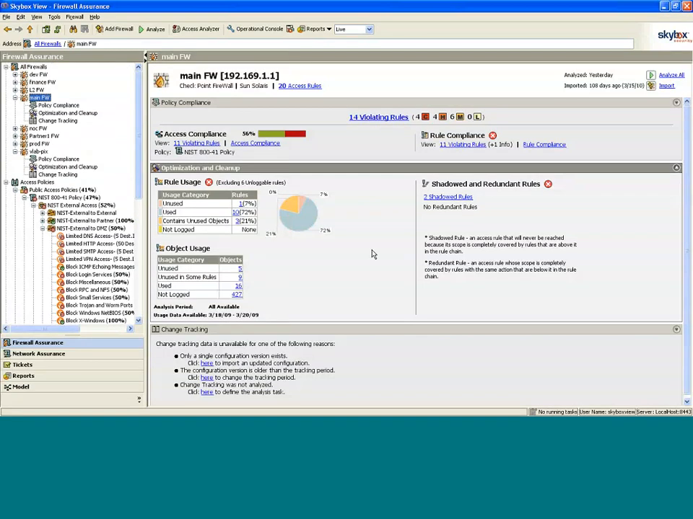The other area that we look at is optimization and cleanup. Optimization and cleanup is also done in 2 ways. We get shadowed and redundant rules directly from the file import, or we will read syslog data to capture rule usage, and we analyze that data for things like unused rules, used rules, objects contained in our unused, as well as unused objects and used objects.